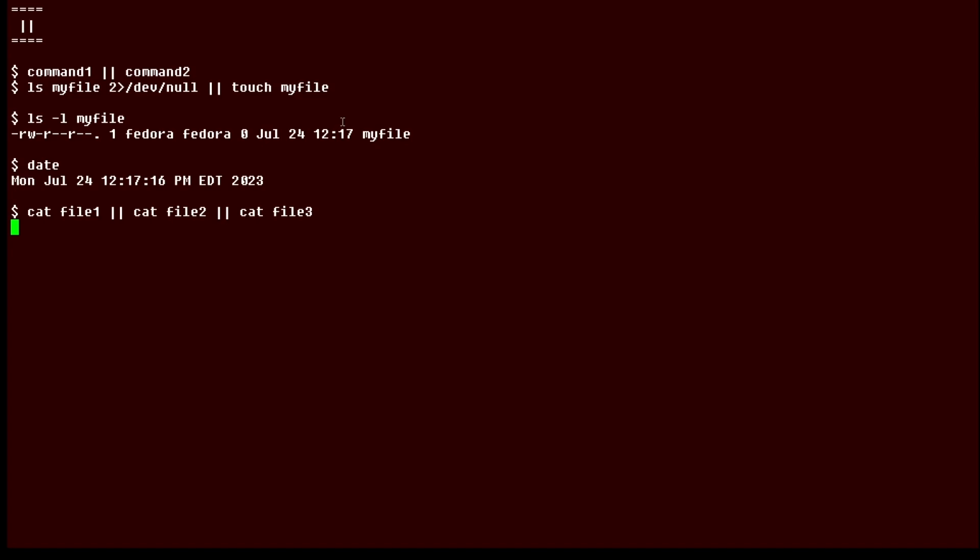Well, that's your Linux tip for using the two vertical bar or the logical OR operator.